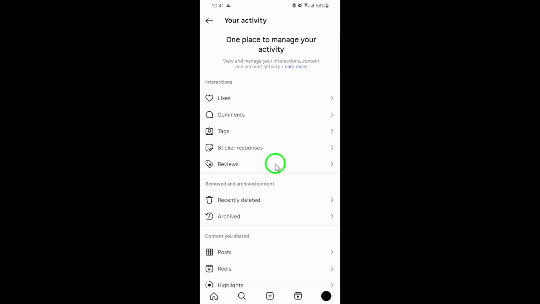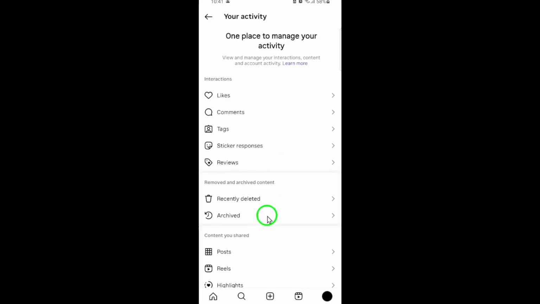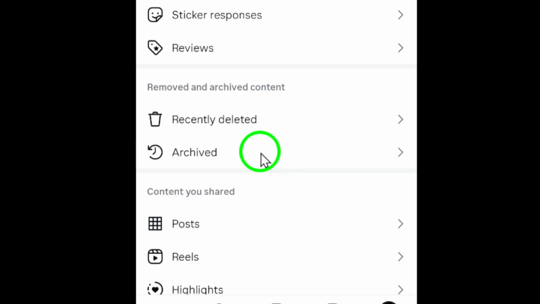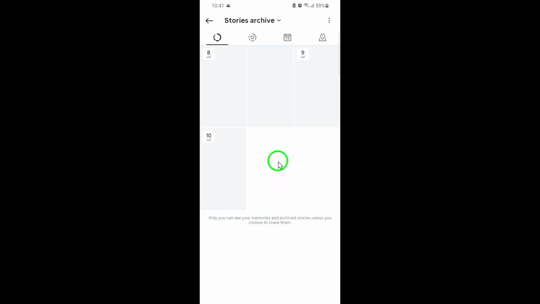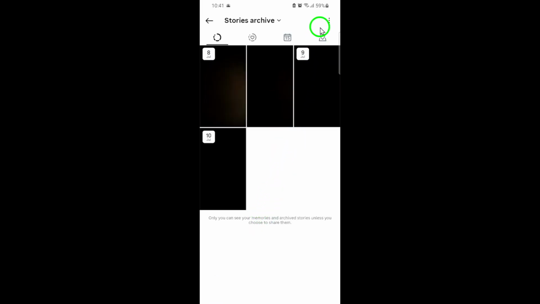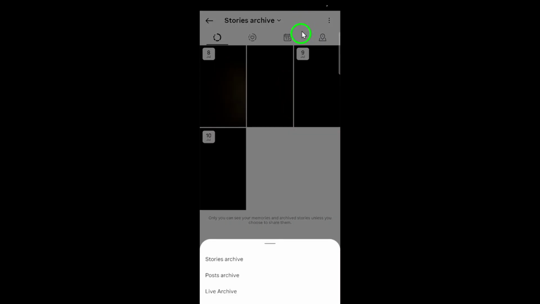Next, find and tap on Archived. This is where Instagram stores all your previously shared stories, posts, and of course your live videos. At the top of the archive screen, you'll see a filter option. Tap on Filter. A menu will pop up letting you choose what type of archived content you want to see. Go ahead and select Live Archive.